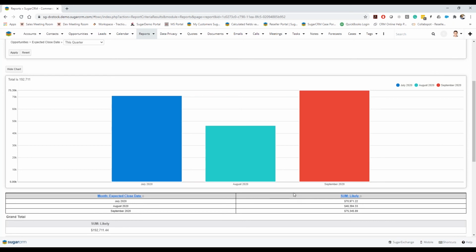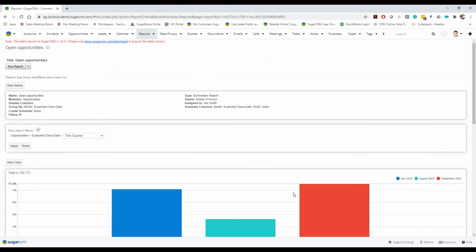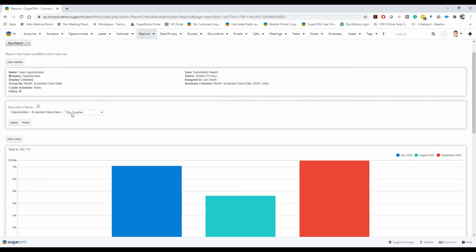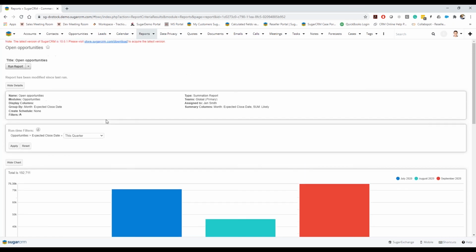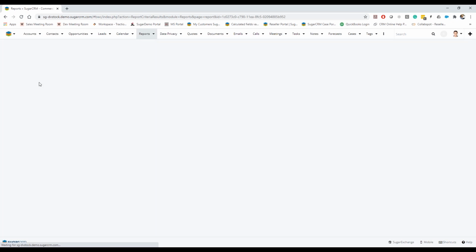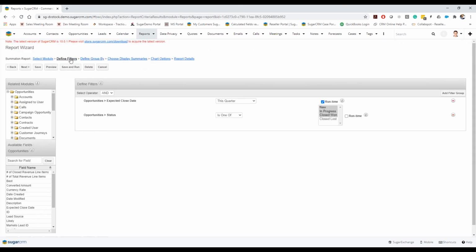Excellent. Dallin, in regards to the runtime filters, what is the purpose of a runtime filter on these reports? Great question. So the runtime filters basically allow you to change your filter criteria. So you can see right now I have my expected close date set to this quarter, and normally if I didn't have this as a runtime, I would have to go into edit, click into here, go to my specific filter option, and then change that.